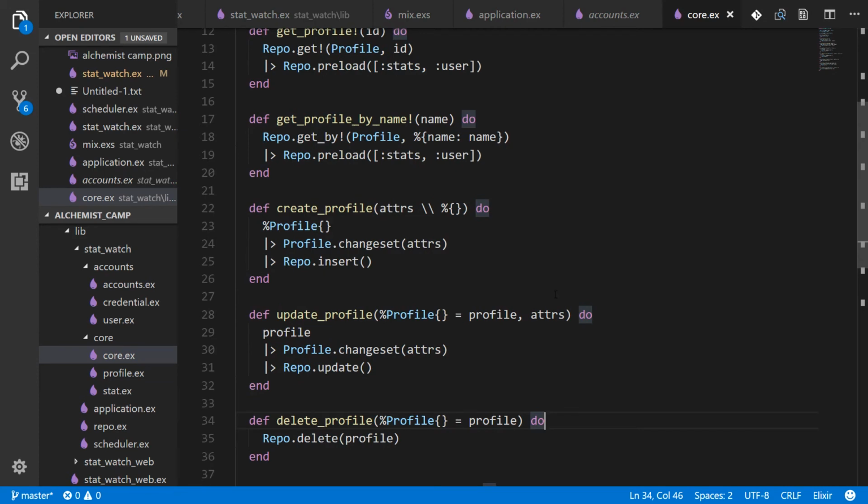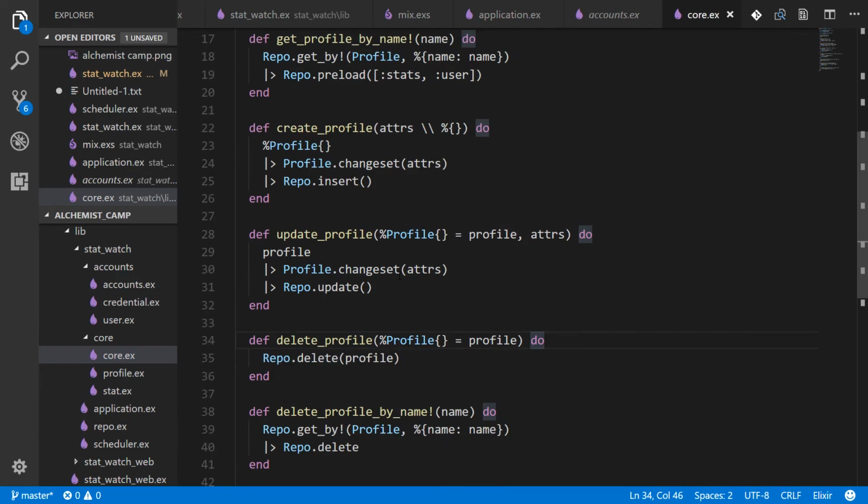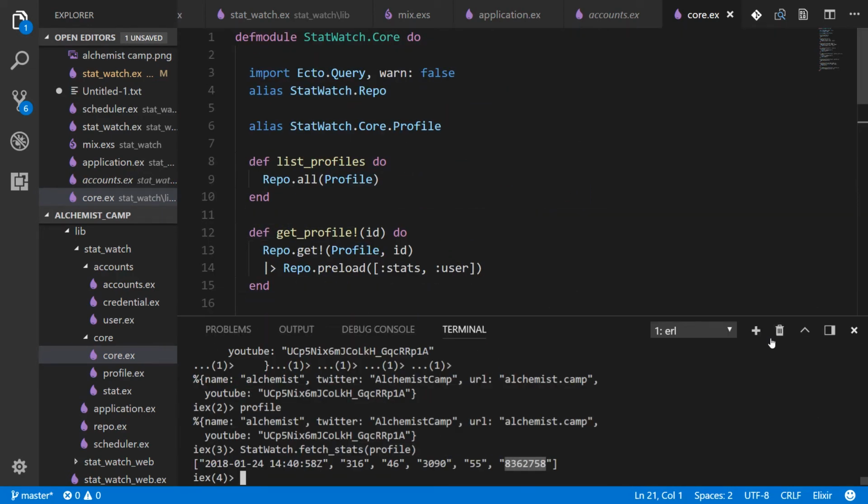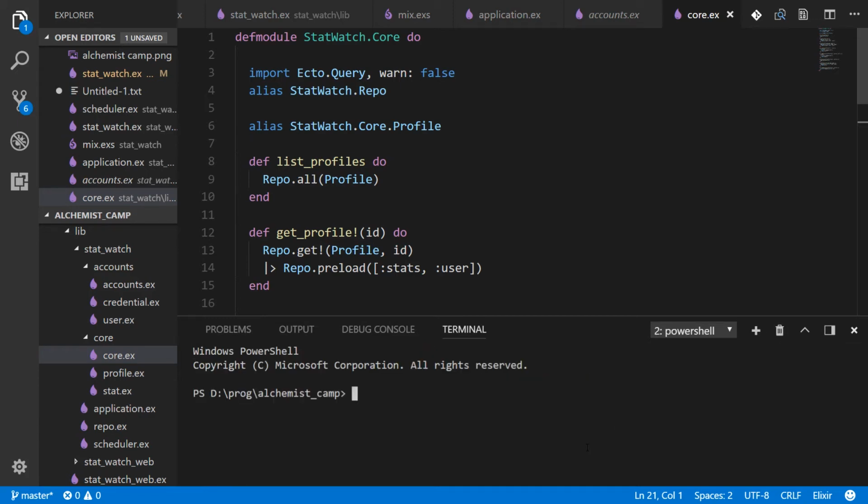Stats, we're not really going to add much here, and the reason for that is because we don't want it to be super convenient for people to manipulate and delete their stats. Otherwise, it kind of breaks the idea of the whole app. All right, now let's open up a new terminal and run mix and make sure there aren't any problems.